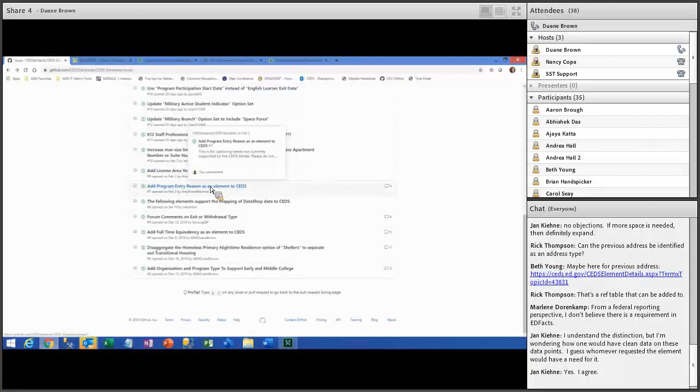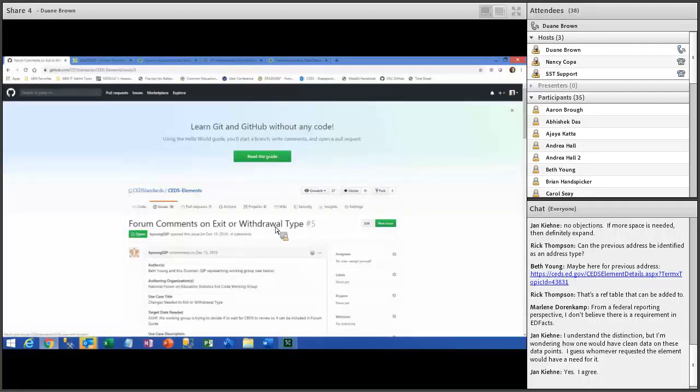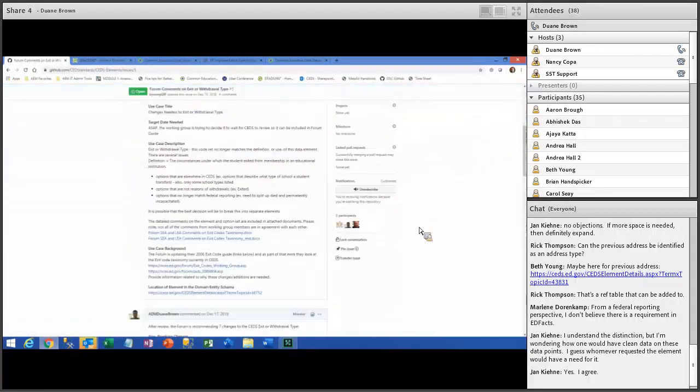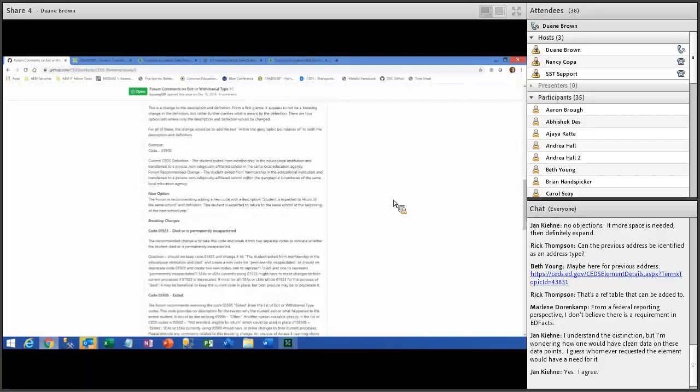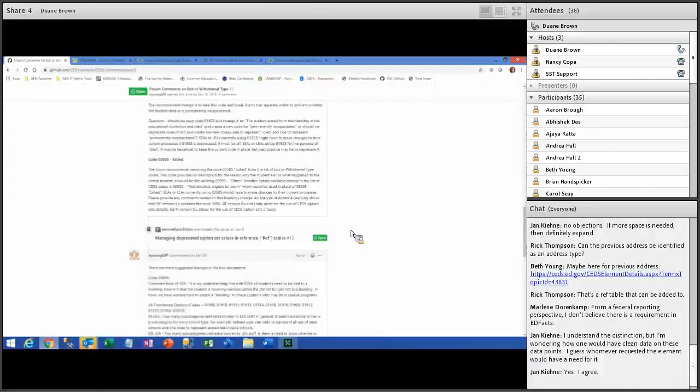Let's see if there's other ones I want to get to real quick. I will mention this one. We have only about 10 minutes left. The forum comments on exit or withdrawal type. We're going to have a meeting next week, so that'll be announced out. We'll send that out to everyone in the Using CEDS community. We'll get an email about when that'll be. We'll have additional discussions around changes possibly in the exit codes. Some of the recommended changes are listed inside of here, creating some new options, deprecating some options. You can read all of that.